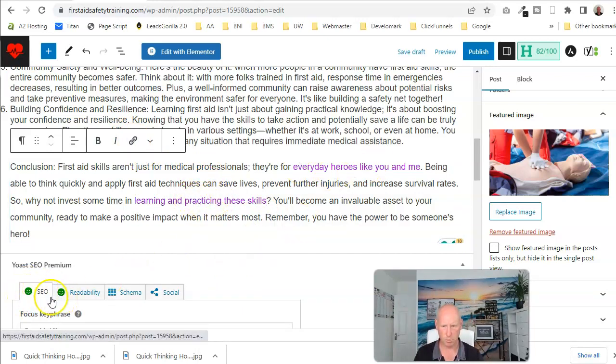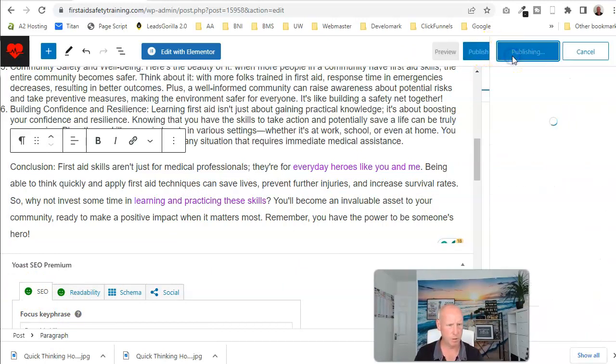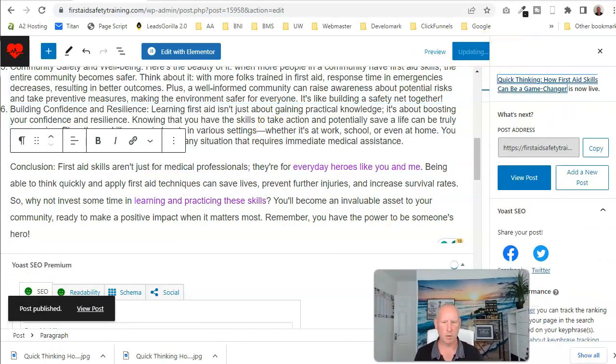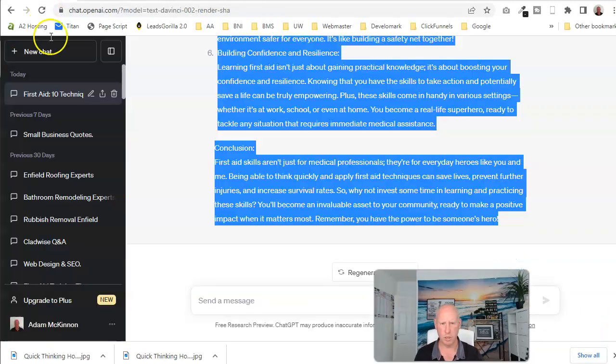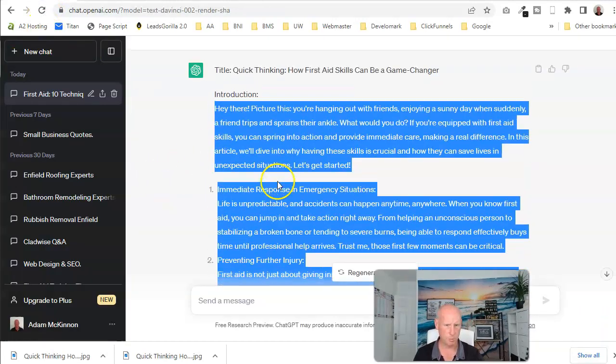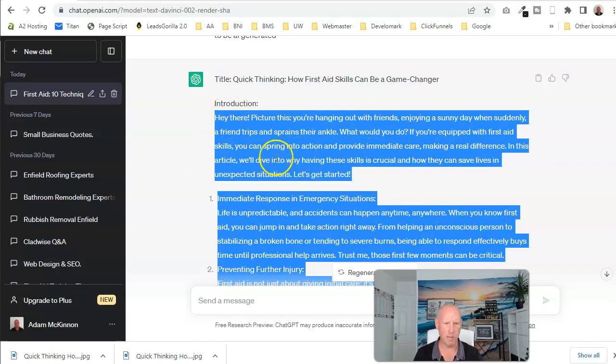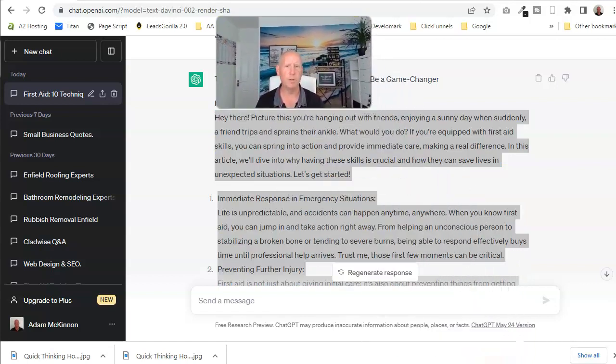That SEO green, readability green, happy with that. Publish, publish. So now I've created an article using ChatGPT, and this was just a very brief one. I'm going to go through and reread it and do it all properly, spend a bit more time with it. But that's the speed of what you can be creating content for, blog posts, articles, whatever.